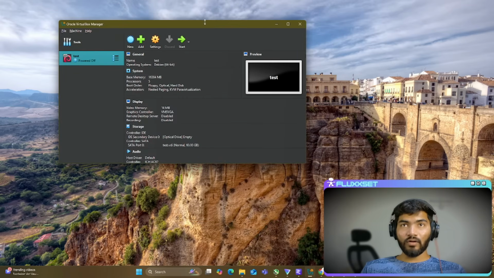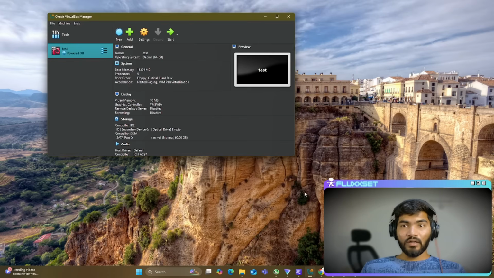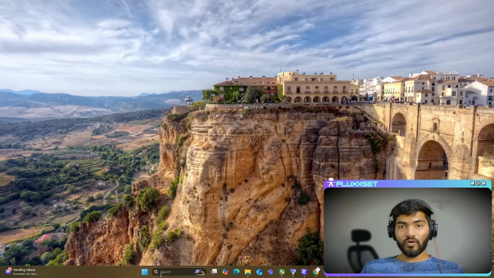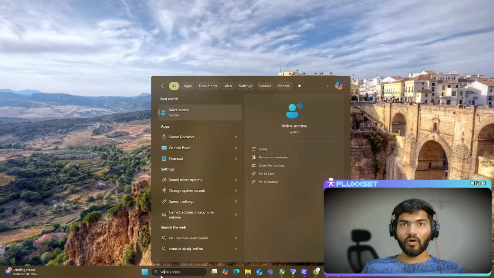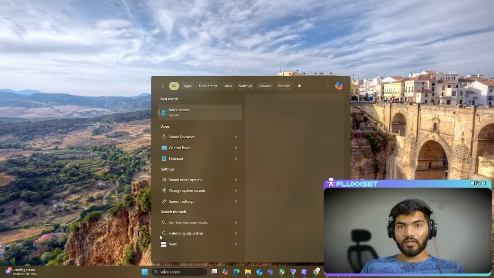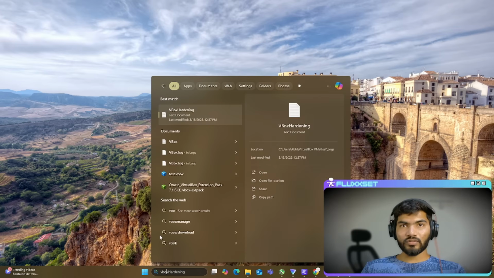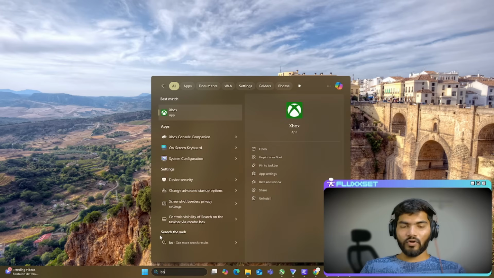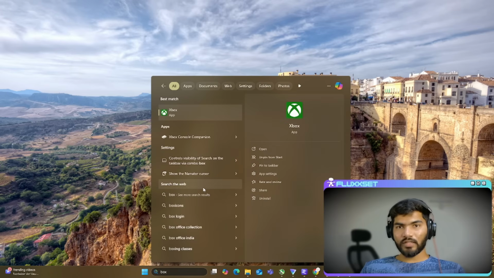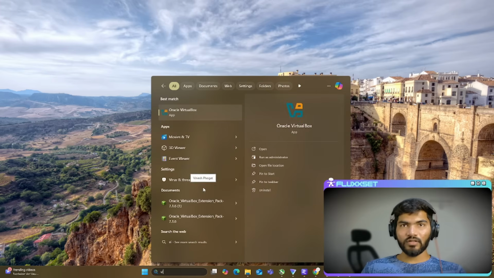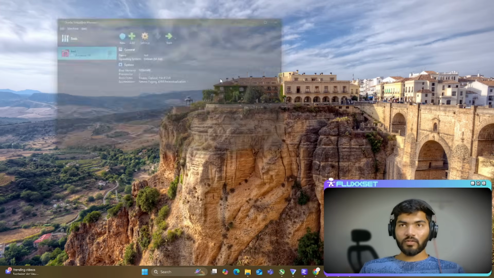So for me, I have opened VirtualBox right here. If you don't have VirtualBox open, then you can just type Vbox right here. Okay, sorry, Vbox. Or just box, and that will also do the thing. Okay, it's not working. I think you need to type virtual. Okay, so now Oracle VirtualBox is there.